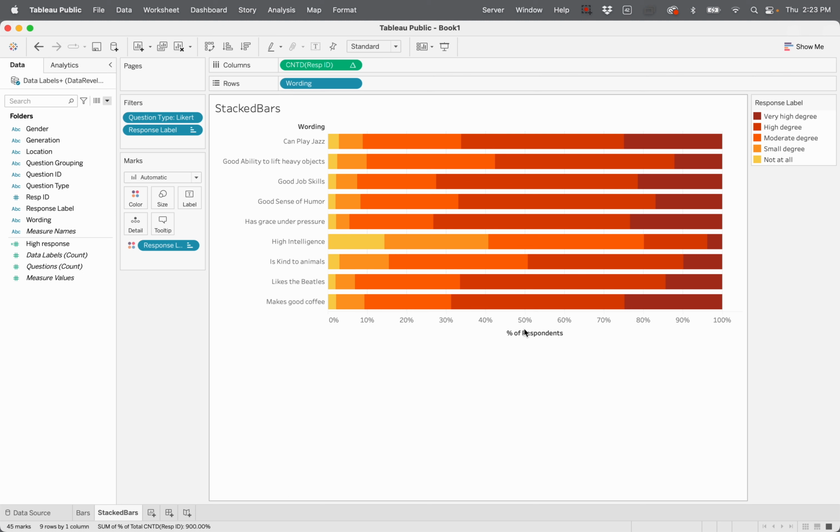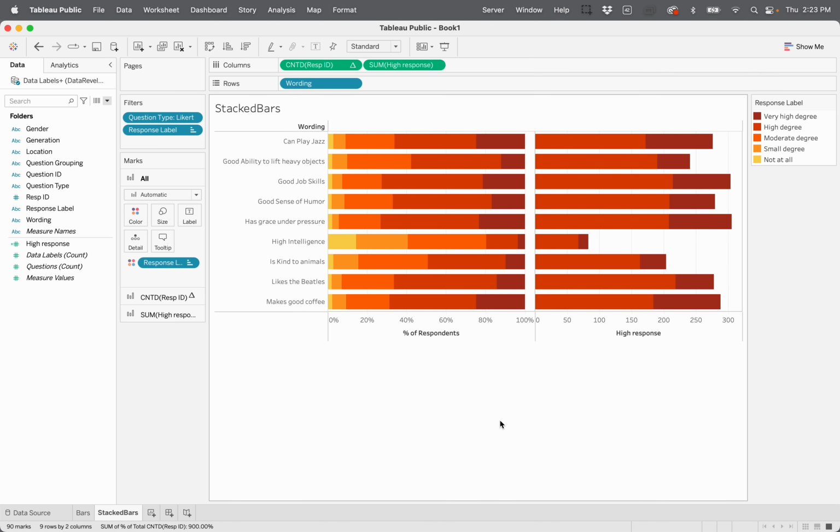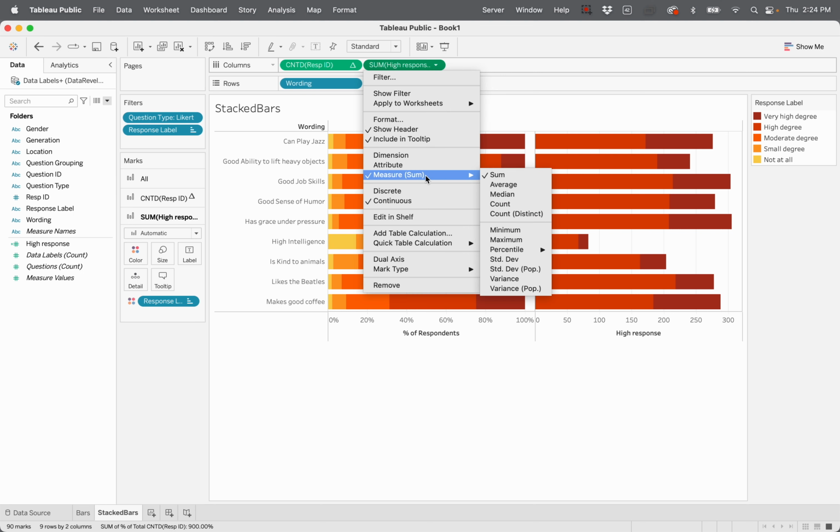And now what I want to do is start incorporating that high response into my plot. So I'm going to drag high response to the right of this count distinct respondent ID. When you do that, you can see a separate bar chart for this other measure here, and it defaults to sum of the high response. Now, I don't really want the sum. What I'm going to do is change this to an average. So I go up to the pill for sum of high response, go down to measure sum, and instead I pick average.